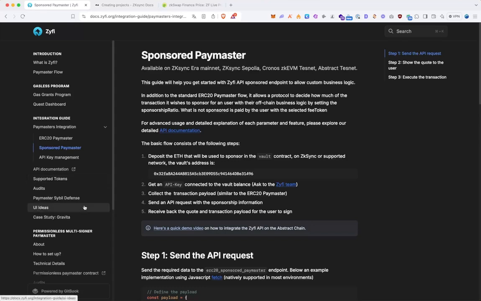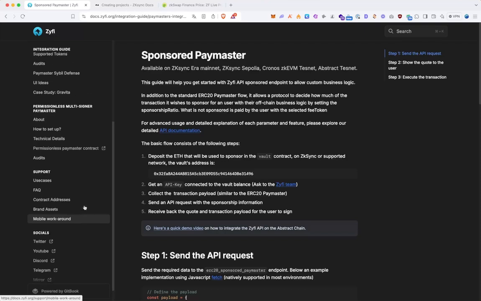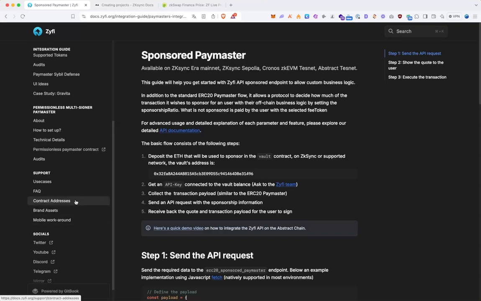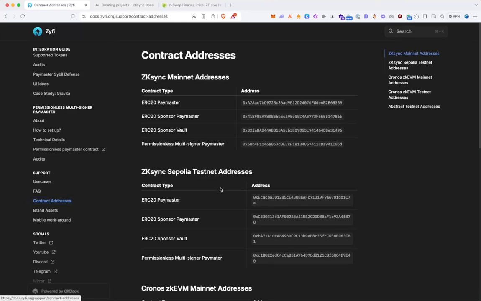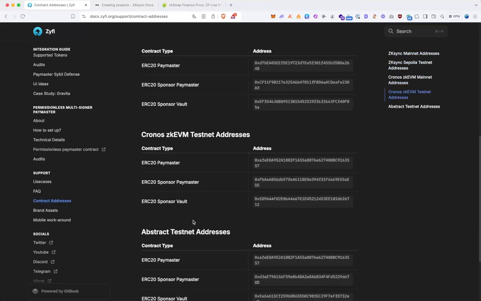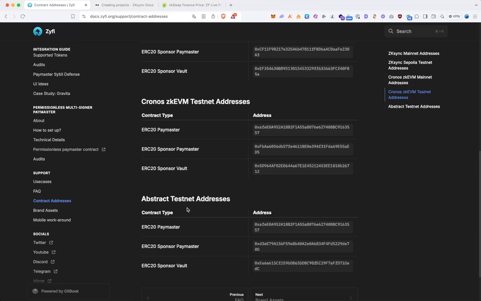As we are on ZKsync and we support the ZK stack, Zyfi also has this contract deployed on all ZK chains that are deployed with the ZK stack. So for example, you have Chrono ZK EVM mainnet, Chrono ZK EVM testnet. You also have Abstract testnet, and more to come with the different ZK stack chains launching by the end of the year, and in the following years.